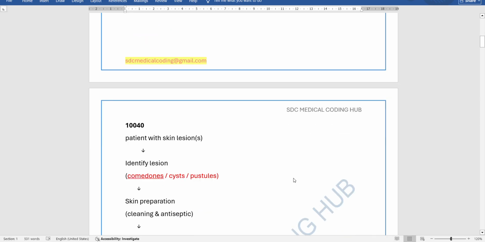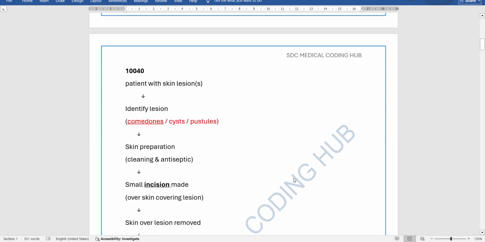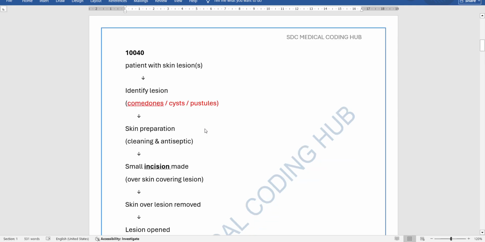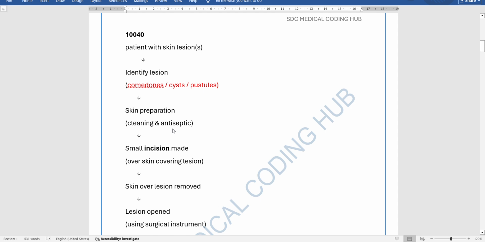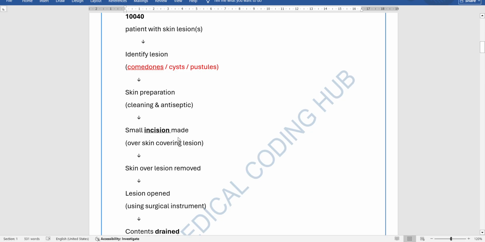Next we will go through the CPTs in the form of a flowchart so that it will be easy to remember and know the concept. 10040 is for the diagnosis of comedone cyst or pustules. Here the patient has these skin lesions, comedone cysts, pustules. So the physician will clean the lesion area with antiseptic and make a small incision over the skin.